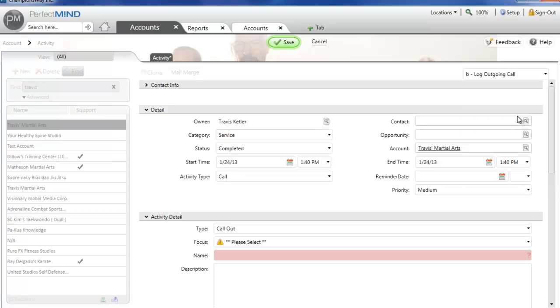When you log an activity, ensure that you select the correct start and end time. If it was a 40-minute call and it started at 1 o'clock, the start time is 1 o'clock and the end time here is 1:40 p.m.